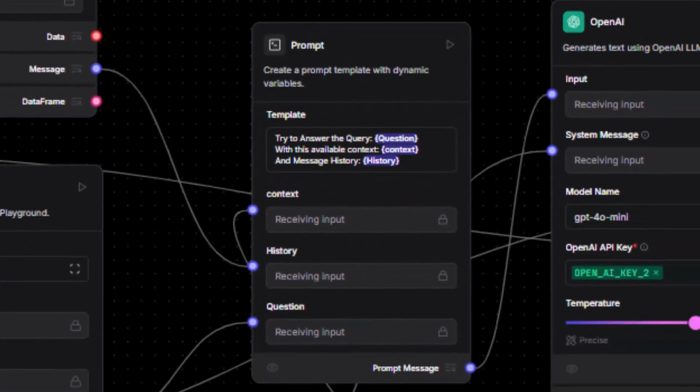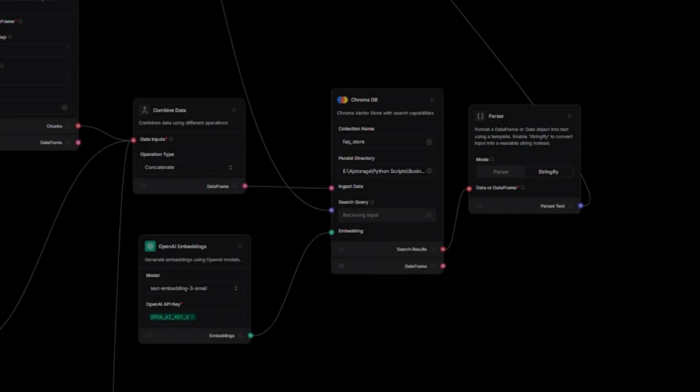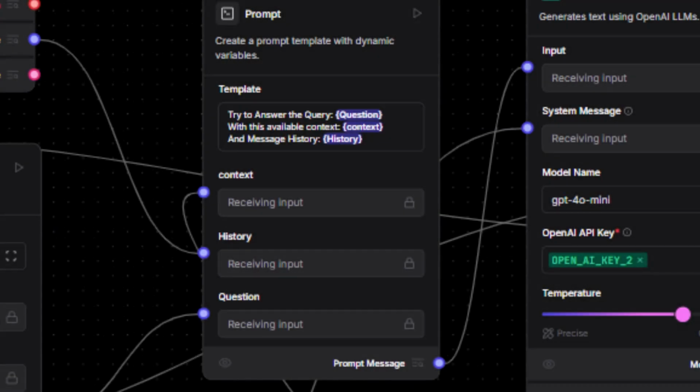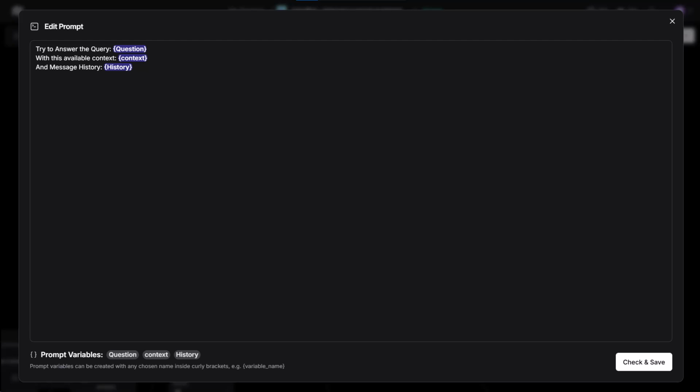Then I used a prompt template to build a smart query. It pulls the user's question, adds relevant content from the vector search, and includes any past conversation history from the chat memory, all in one go.